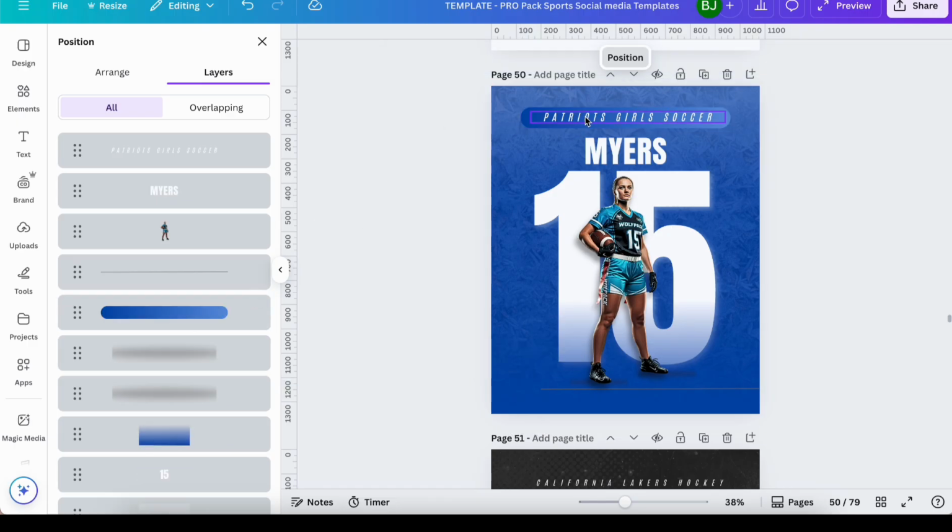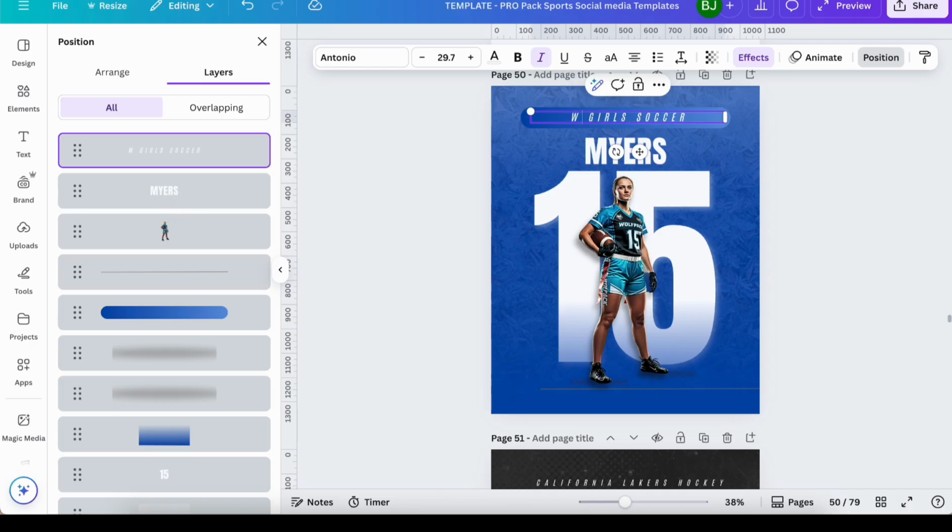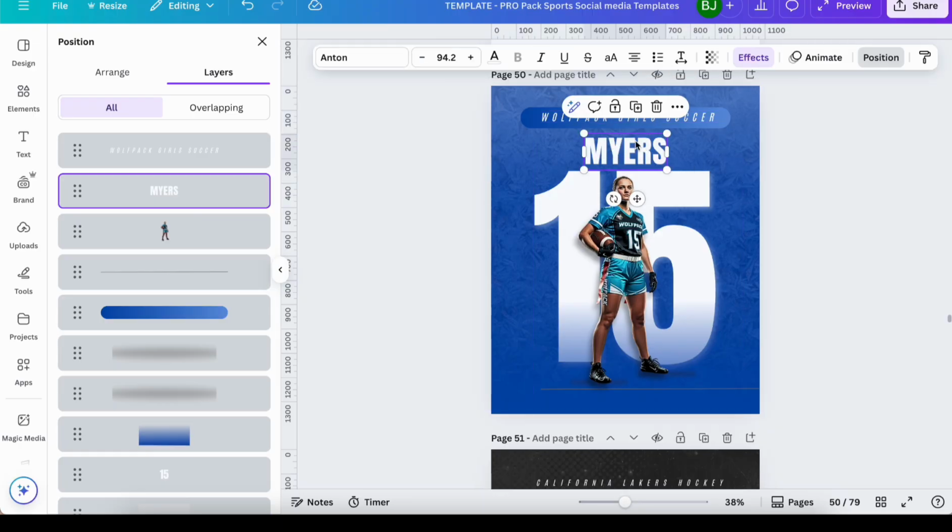So I try to put the shadows over to the right. Then we'll update our text. It's very easy. Just click on the text and you can change the text to whatever your team name is and to your athlete's name. And you can change the font.